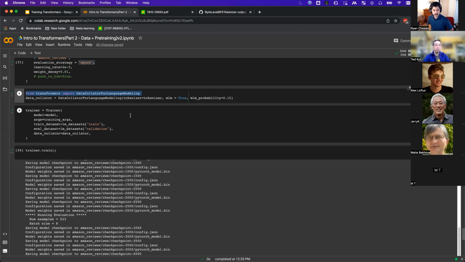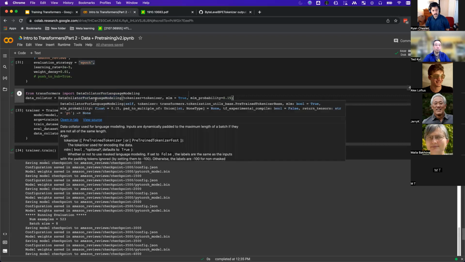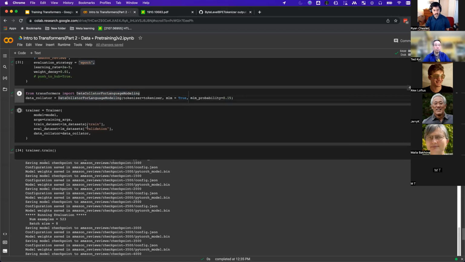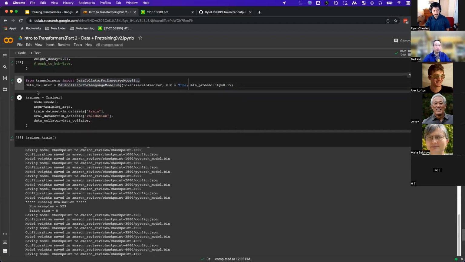And so this data collator for language modeling will actually do that for you. In the data loading process, it will give you a copy where some of the words are masked out, and it also gives you the output of the original text. So your model will be given that masked input, full output, and you're trying to guess what that full output was. So this data collator is actually packing a whole bunch of logic inside of it.